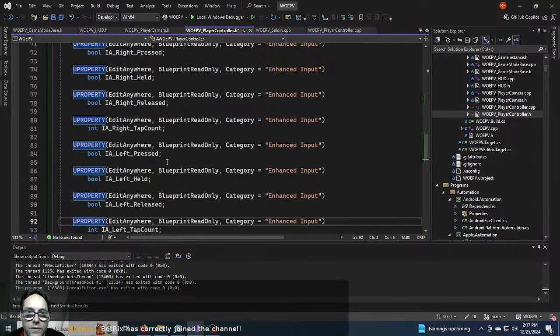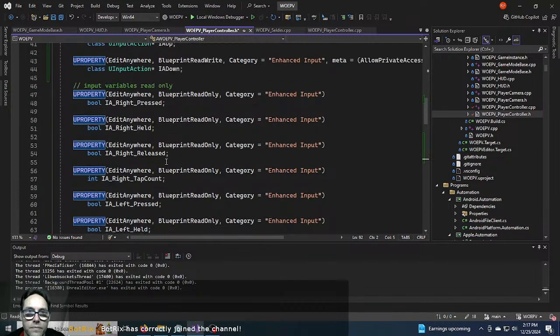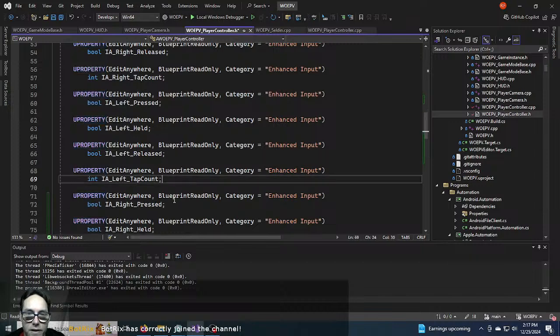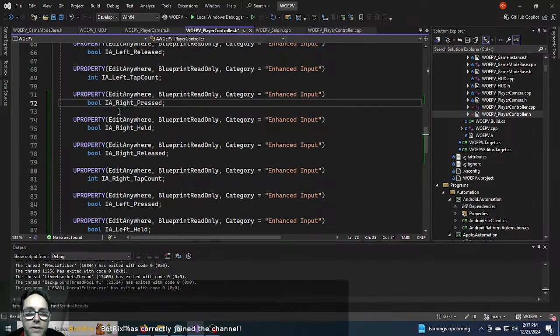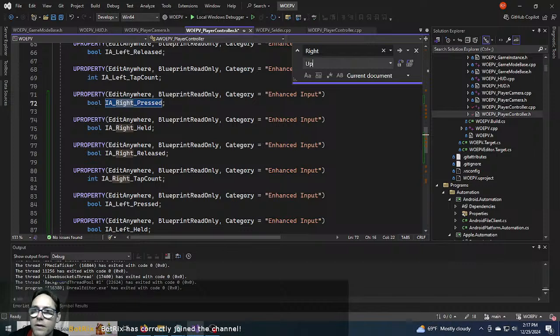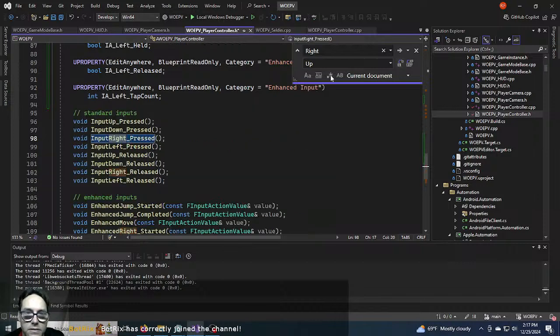Okay, so this one, I pasted those in, but I didn't actually see what I was doing. So this is left, left, left. Here we go, so right. So starting from here, I'm going to do a find right, and I'll replace it with up. And then I'll just find next, next, next. And then next.